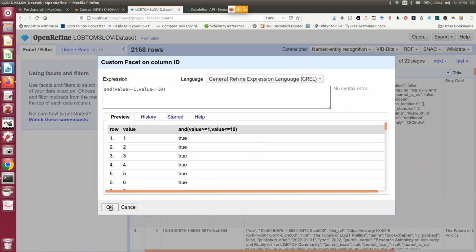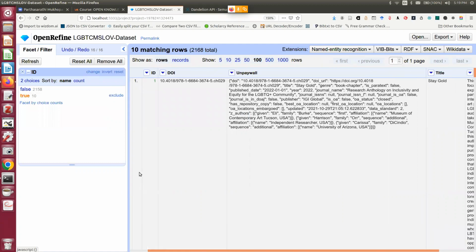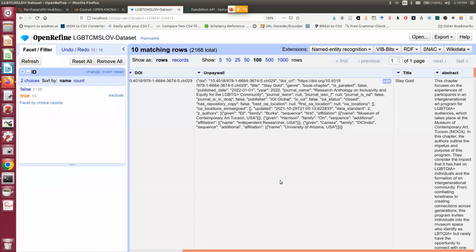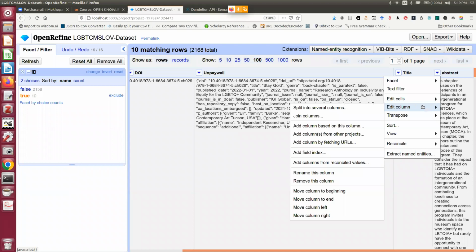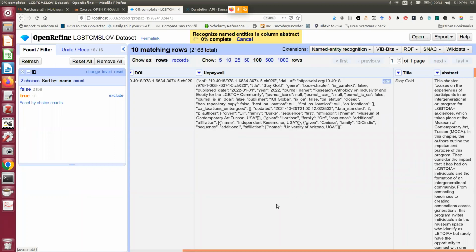Now select only true. So I am playing with only these 10 rows or records. Extract named entities, DBpedia, but do not select two at one time. That will create a problem. One at a time. So start extraction. Now you see it will fetch only 10 records and it will take less time.